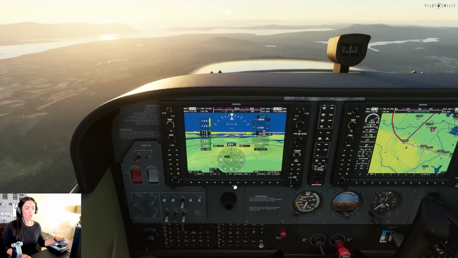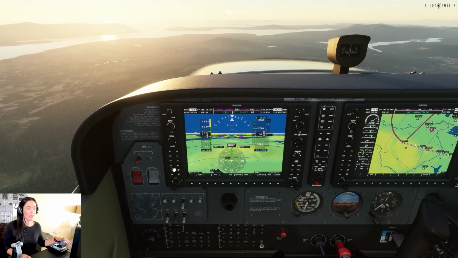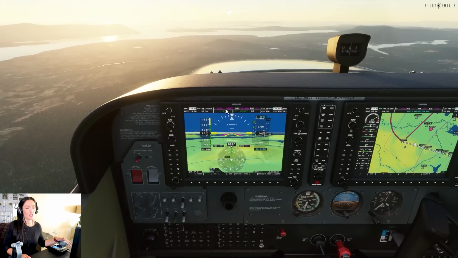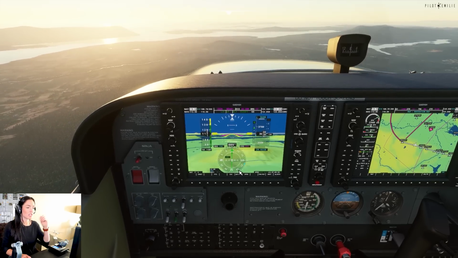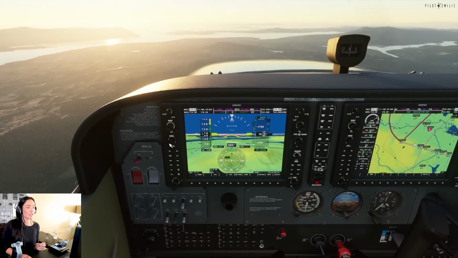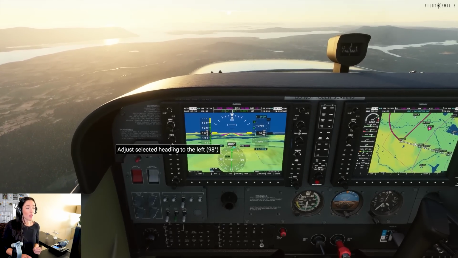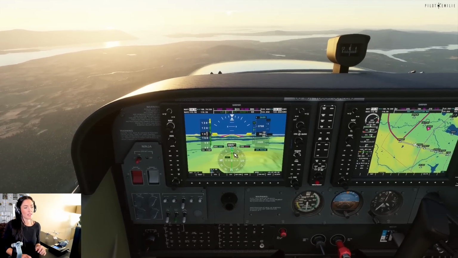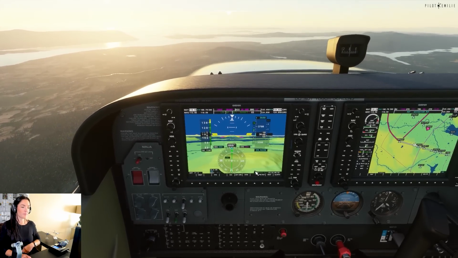So all I did was switch the CDI to Loc 1, and then I went to arm the approach, and that changed the function here, which is now telling the flight director to just follow the localizer, no longer your GPS or your nav. In this case, it's going to be localizer 1.